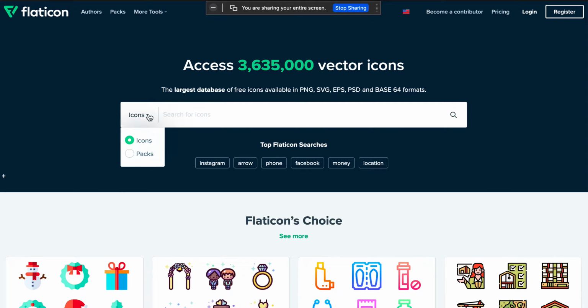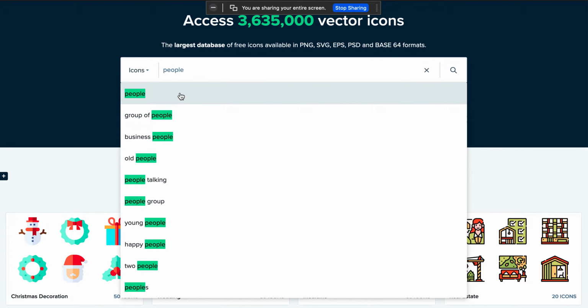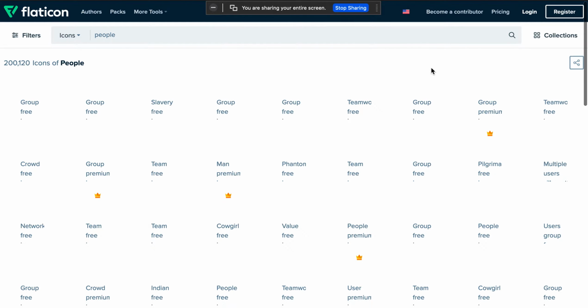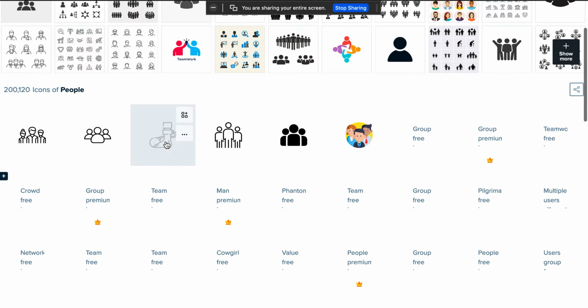In here, you can choose the icons or the packs. Icons means the individual icons. So for example, you want to find people, this one. You can find groups of people, these people for example, and you can just choose the people here. Okay, yeah. So there are a lot of things.